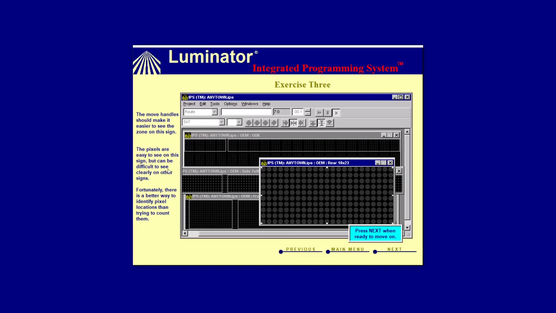You can also adjust the size of each preview window. I like to adjust it so I can see each sign individually. There's a better way to identify pixel locations rather than trying to count them. Another thing, you can't see it here, but when you fly your cursor over an individual sign, this number here is like a reader for the sign array. So it'll change as you move across the sign.